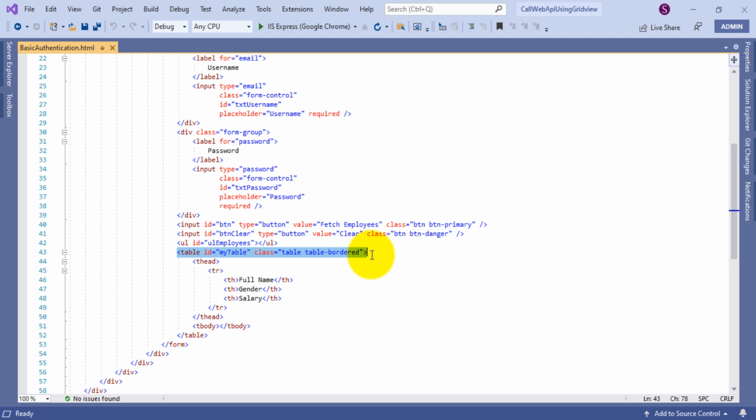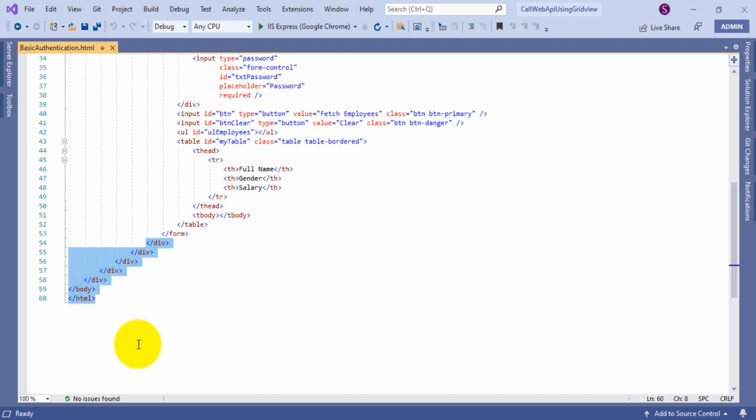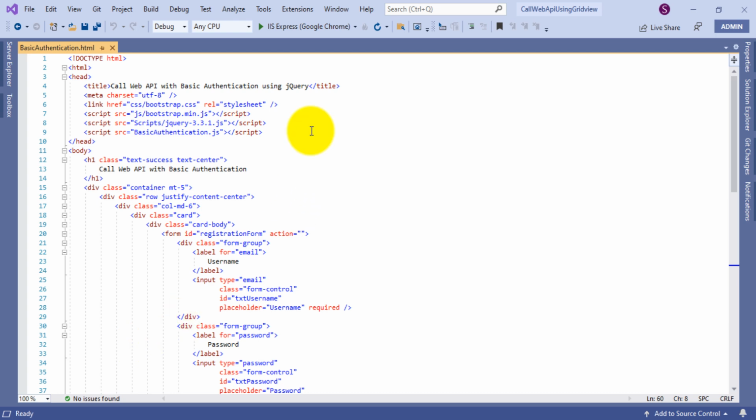For the Bootstrap feature, I have used the class table-bordered. There is a table header with a few columns: full name, gender and salary, and the respective opening and closing tags of the table. The form is closed, and the respective div, body and HTML are closed as well. So this is all about the code for basic authentication HTML.